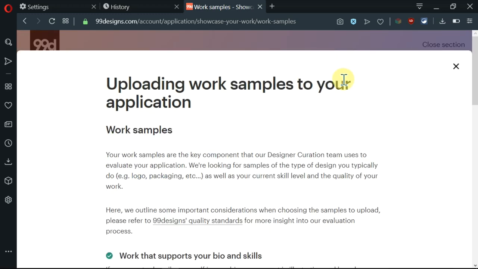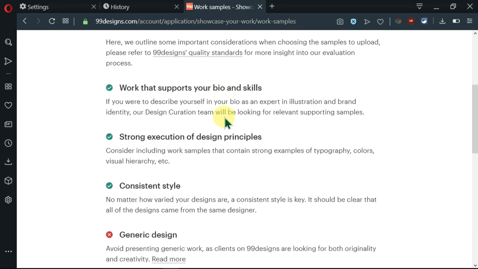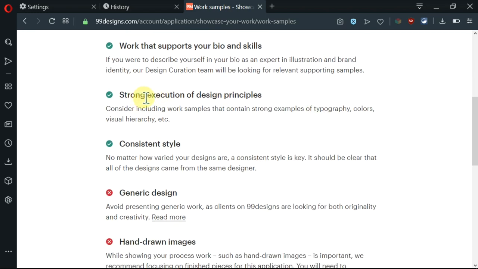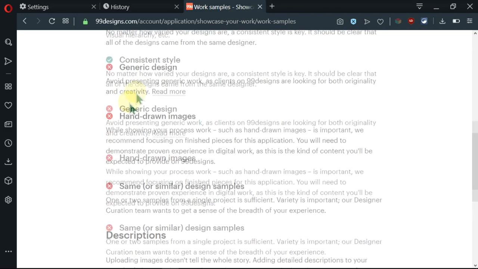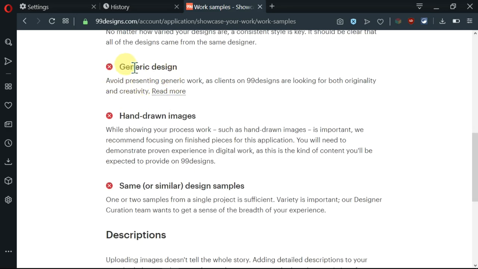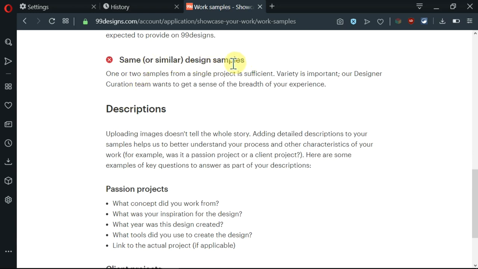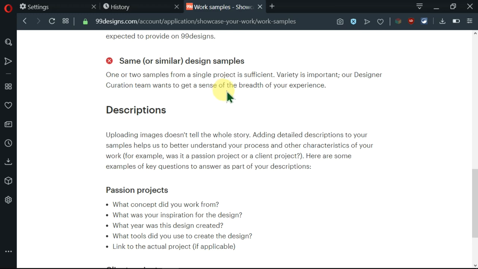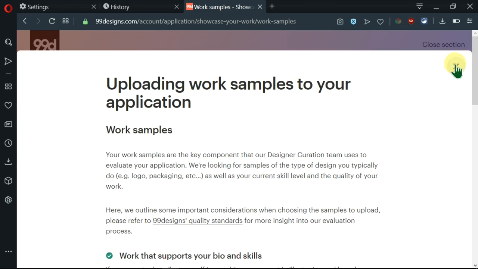After clicking on that, we can see the specifications about the samples that you need. You need work that supports your bio and skills. You also need strong execution of design principles, also consistency and things like that. Things that you should avoid are generic designs, hand-drawn images, same or similar design samples, and all these things. So make sure you do that, and the curation team will look after that. If they like it, you'll get a heads up. So let's go back and do that.